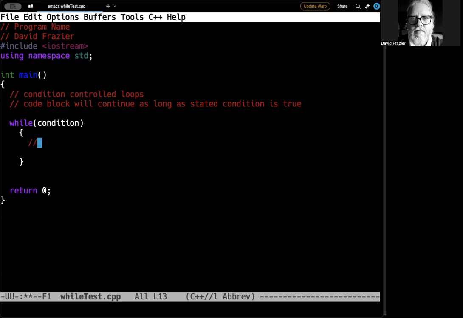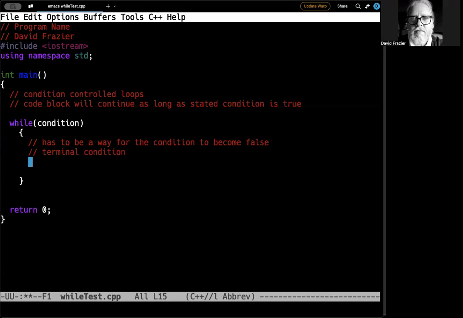But keep in mind, at some point, there has to be a way for the condition to become false. That's called the terminal condition. If not, you have an infinite loop, which goes on until you solve it, basically. All the code that you really want to execute would be in here. So let's go with a simple version.